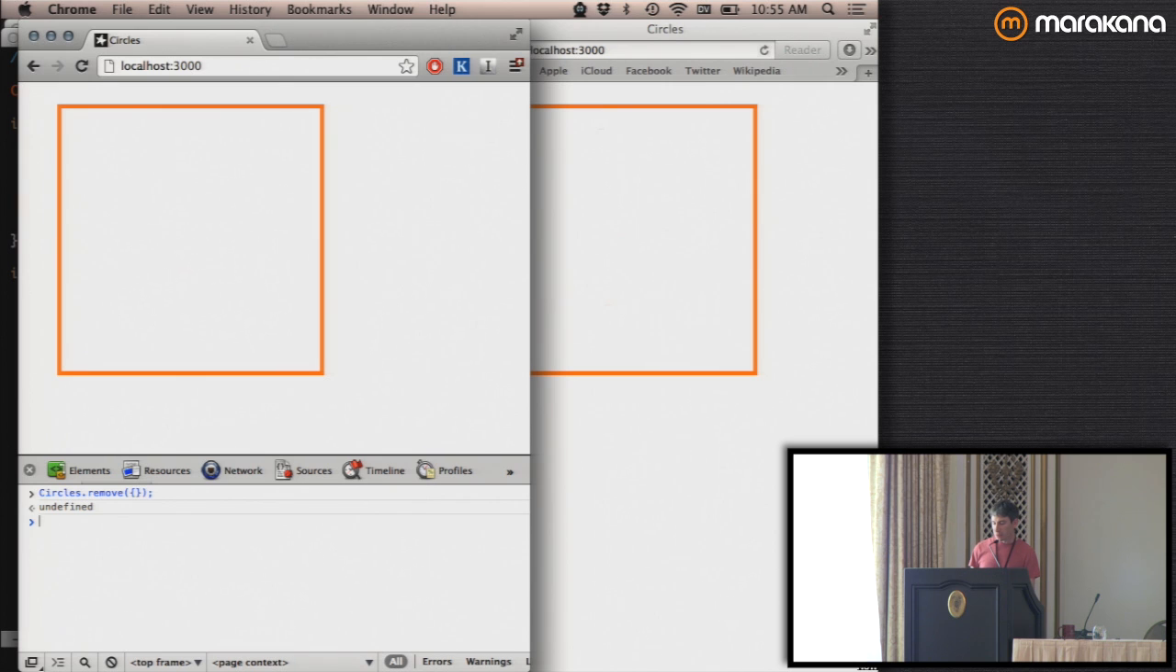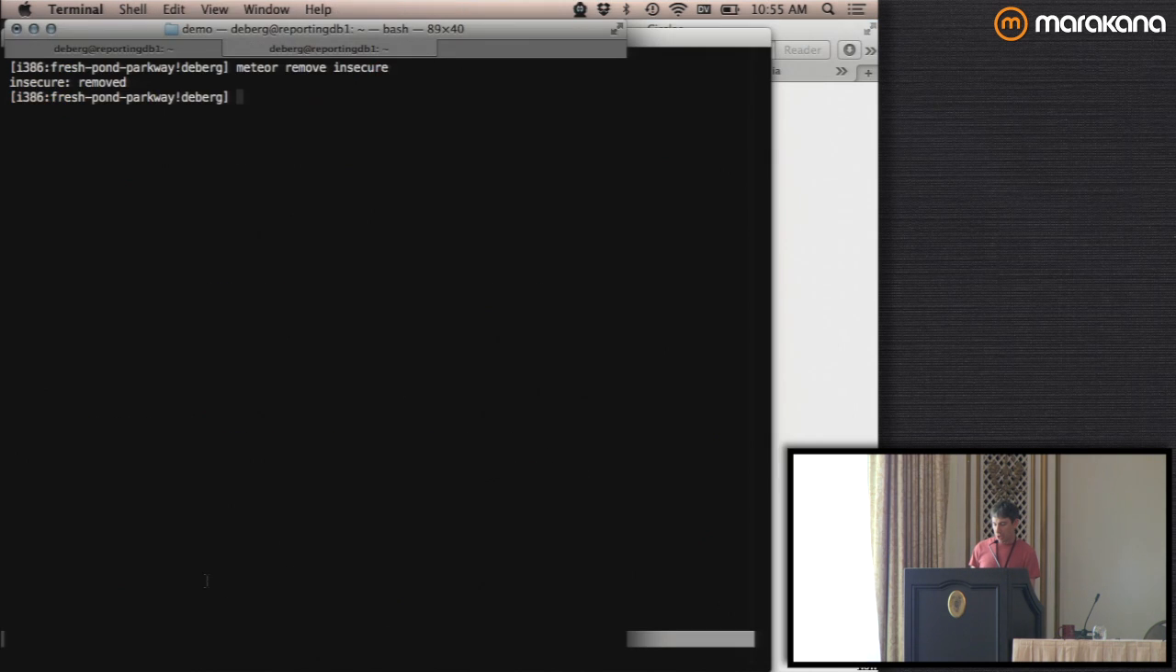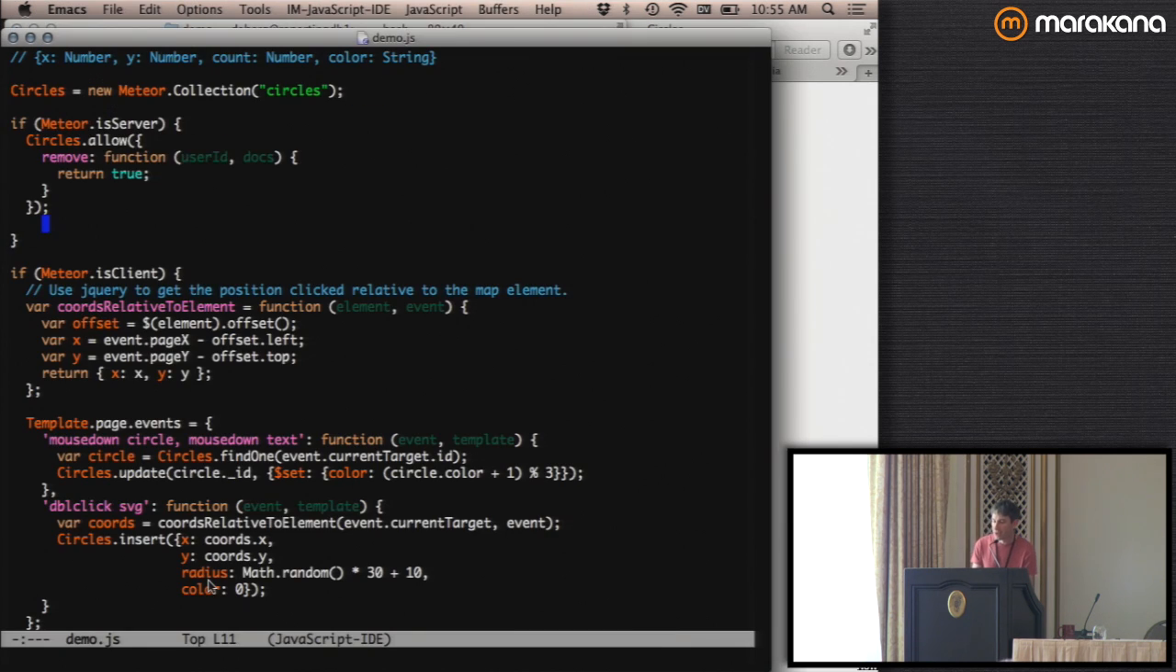Let me add one more piece of manual control. So I'm also going to remove the auto-publish package. And auto-publish is the other half of scaffolding. It's the piece that automatically keeps all the clients up to date with all the data on the server, which is great when you're playing around and not so great if you're building something at internet scale.